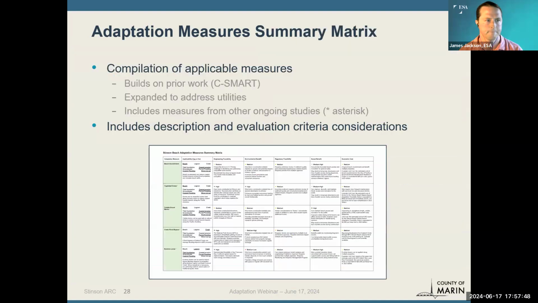Next slide, please. The third and final document that we've developed for this first phase of the adaptation analysis is the adaptation measures summary matrix. And this document's goal is to compile everything in one place that's easy to look at and understand the relative trade-offs for each of the measures and compare and contrast different measures.